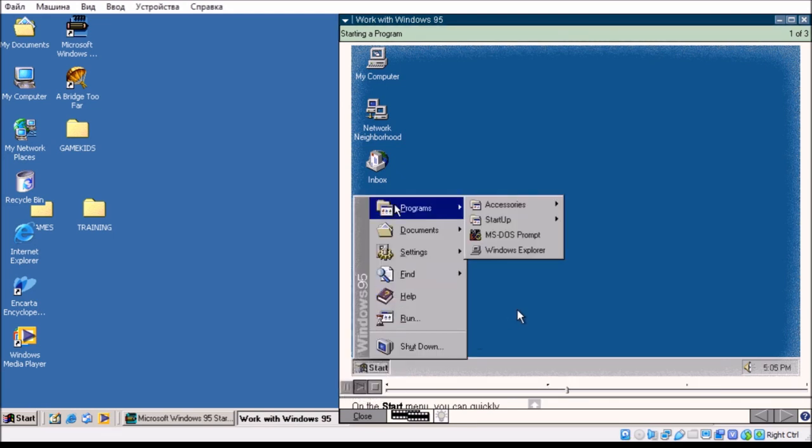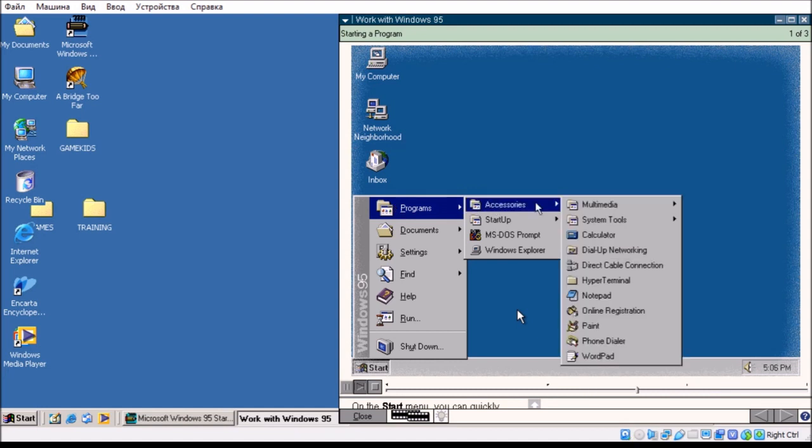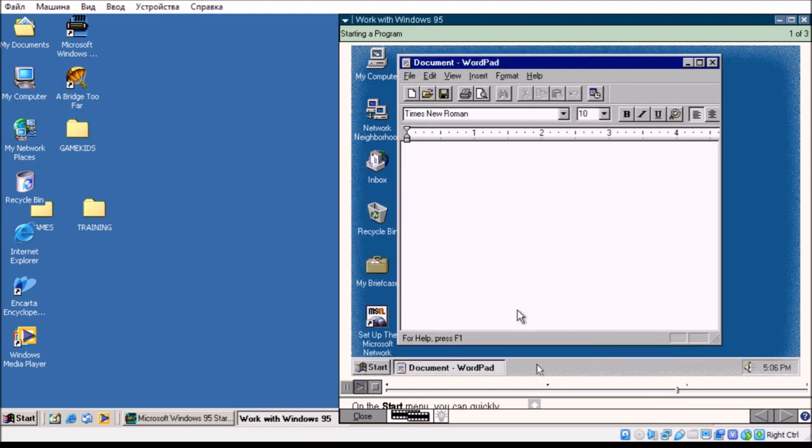Click the Start button. On the Start menu, point to Programs. Some of your programs are in groups which are displayed as folders. Point to Accessories, and then click WordPad. A blank WordPad document appears on the desktop, and a Document WordPad taskbar button appears on the taskbar.